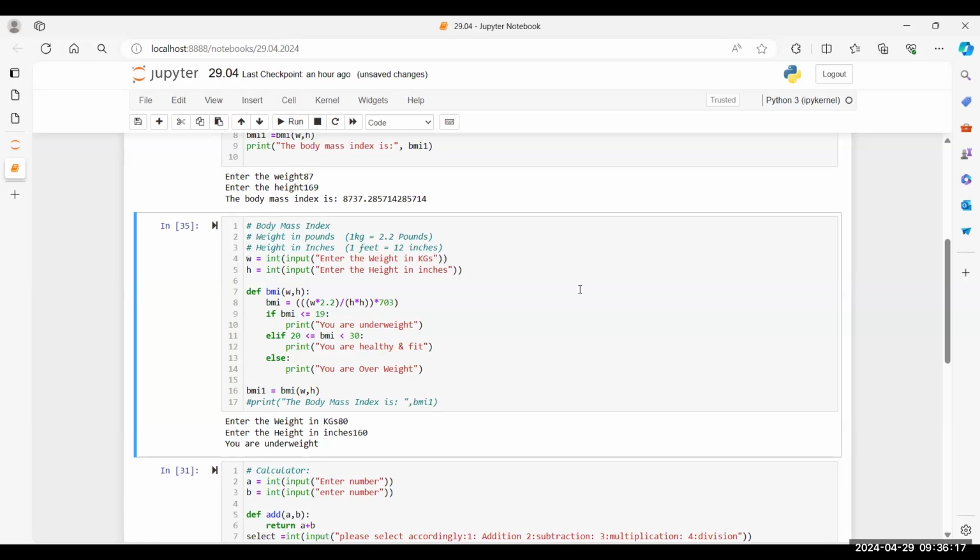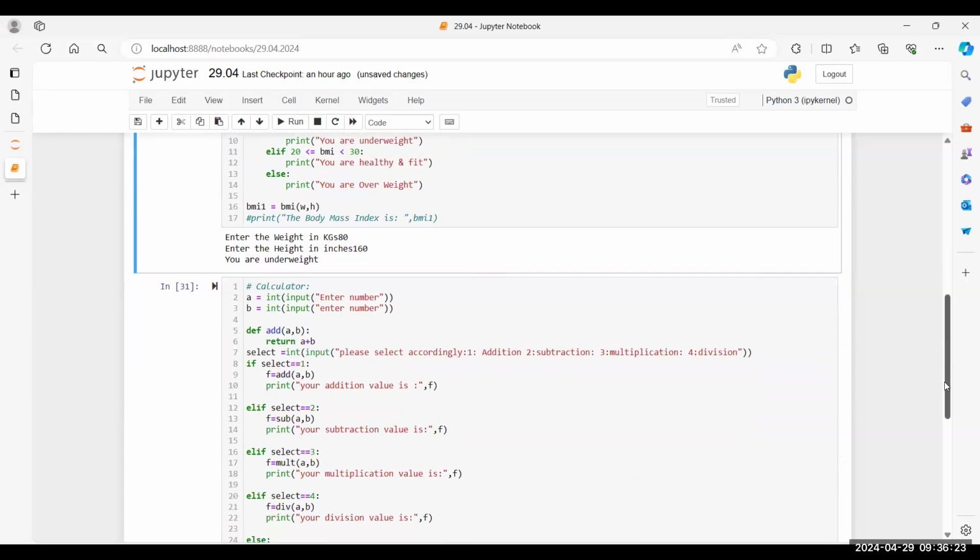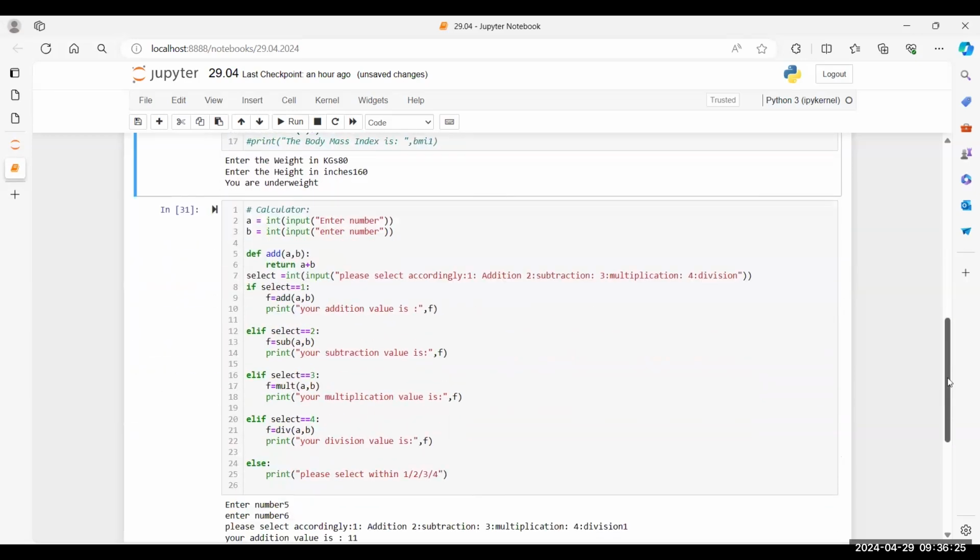So that is with the BMI. And with the calculator, the only difference is, once the calculator works, I have to add one more condition saying if the condition is true, just so that this whole thing will keep on running. And every time it will ask me whether I want to stop the calculator or not. That's it. Otherwise, it will keep on running.